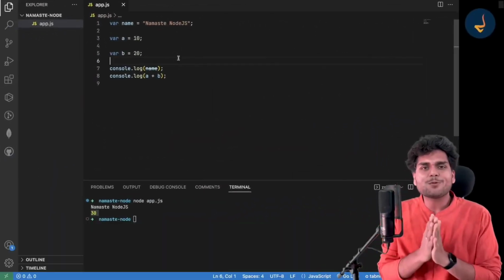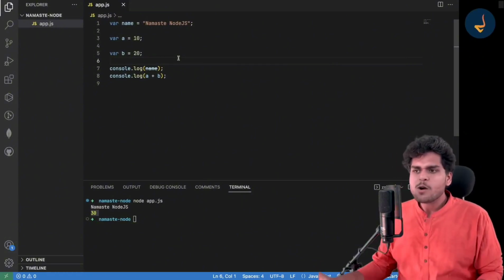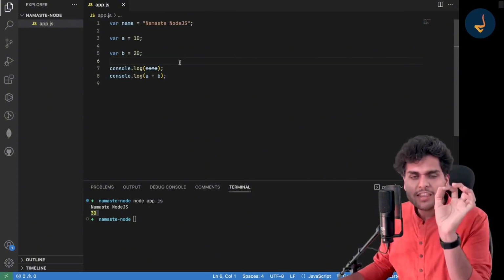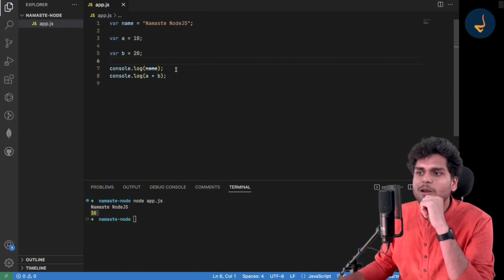Welcome back, my dear friends. Let us just move ahead with the code now. Okay, so now we will talk about the global object inside Node.js. Okay, we will talk about the global object.